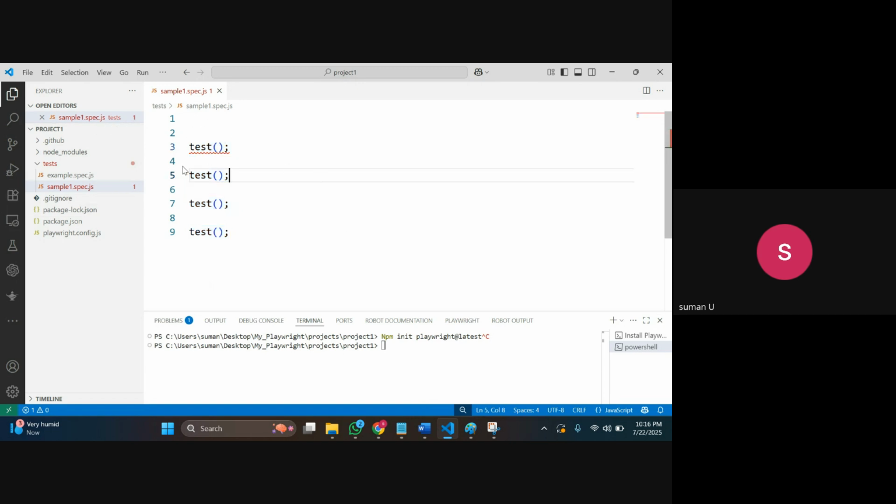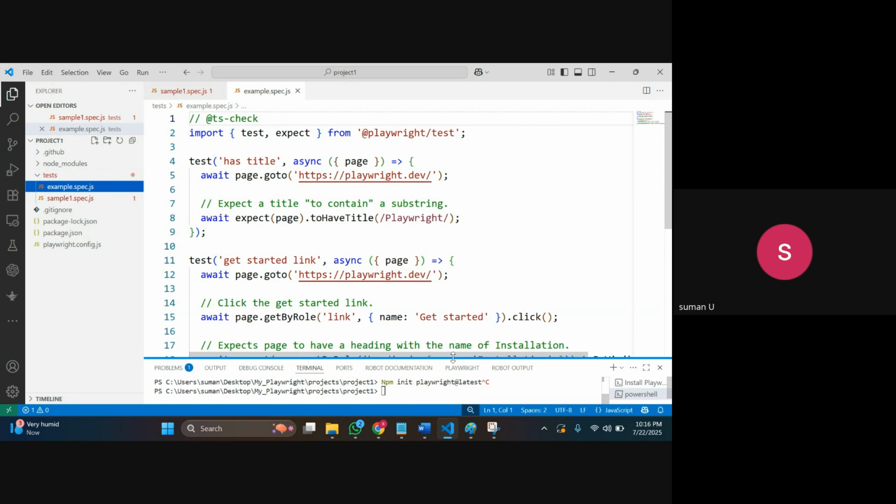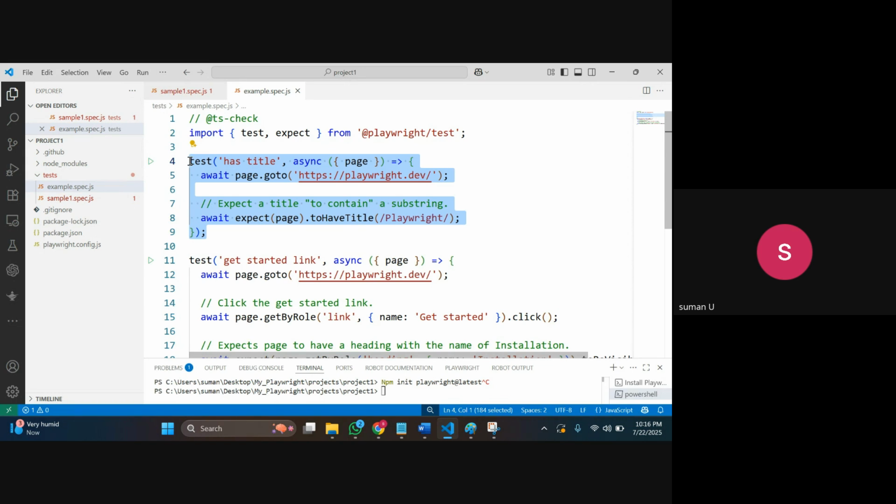For example, if you see any file, let us say I have created a file, when you are installing Playwright, it has automatically given this particular file. That file has 2 test blocks. If you see here, this is one test block and this is one test block. It means if it is starting with this test and ending with that particular test block, this is one test case and this is another test case.